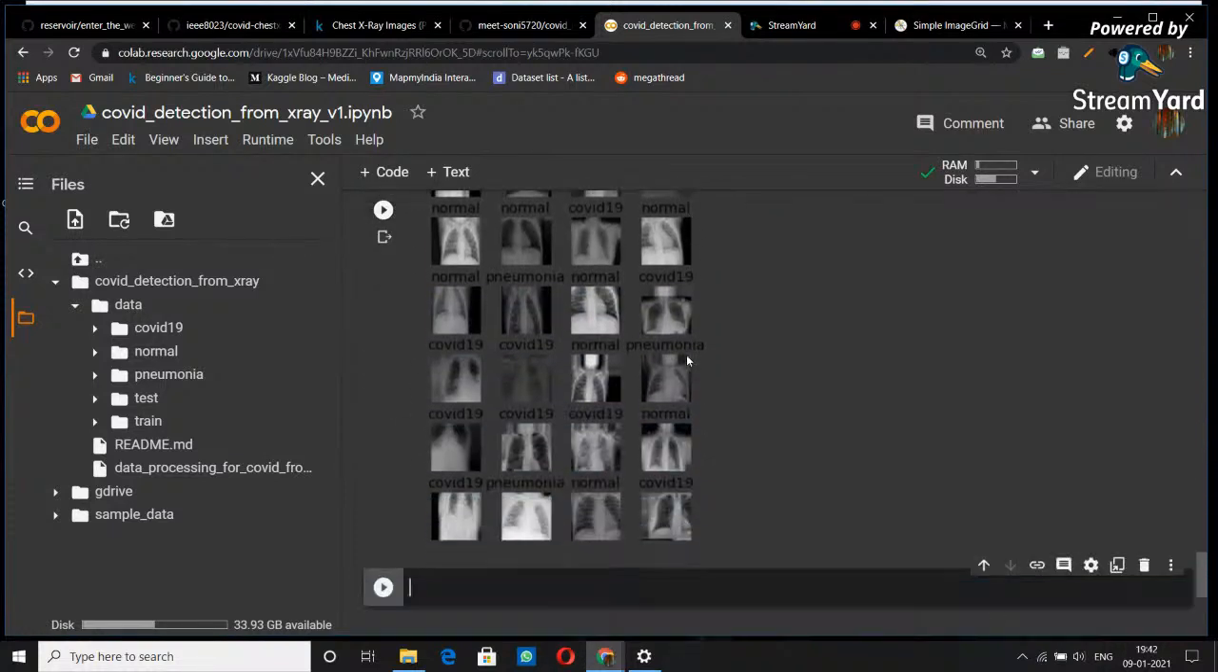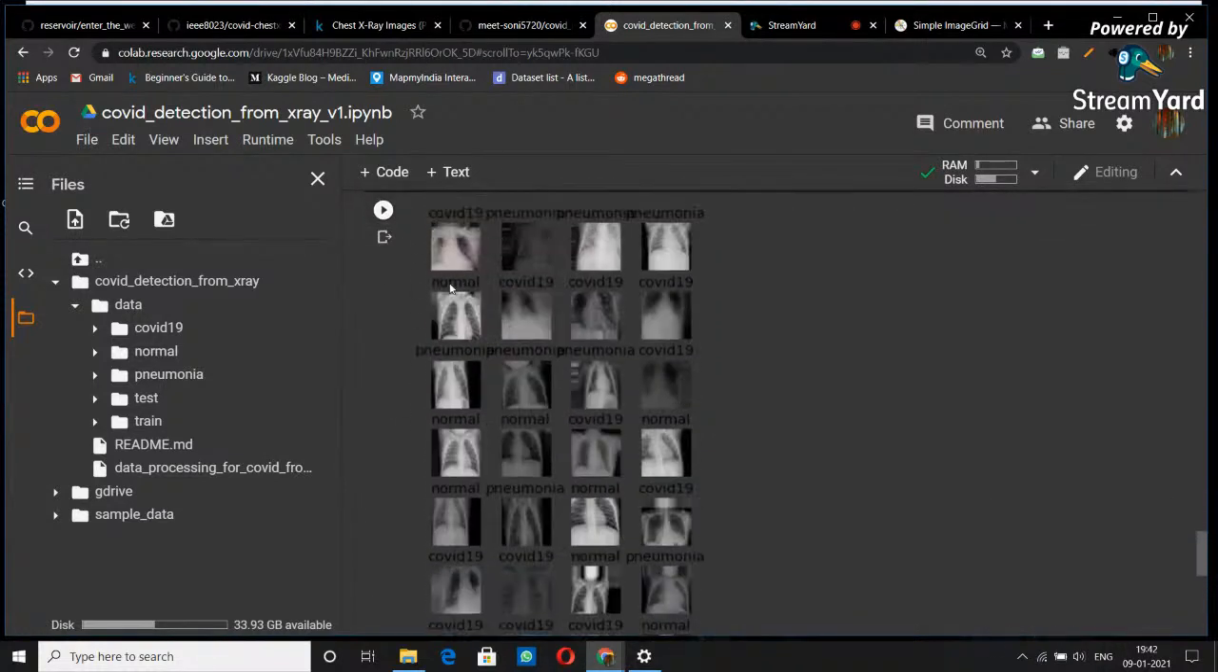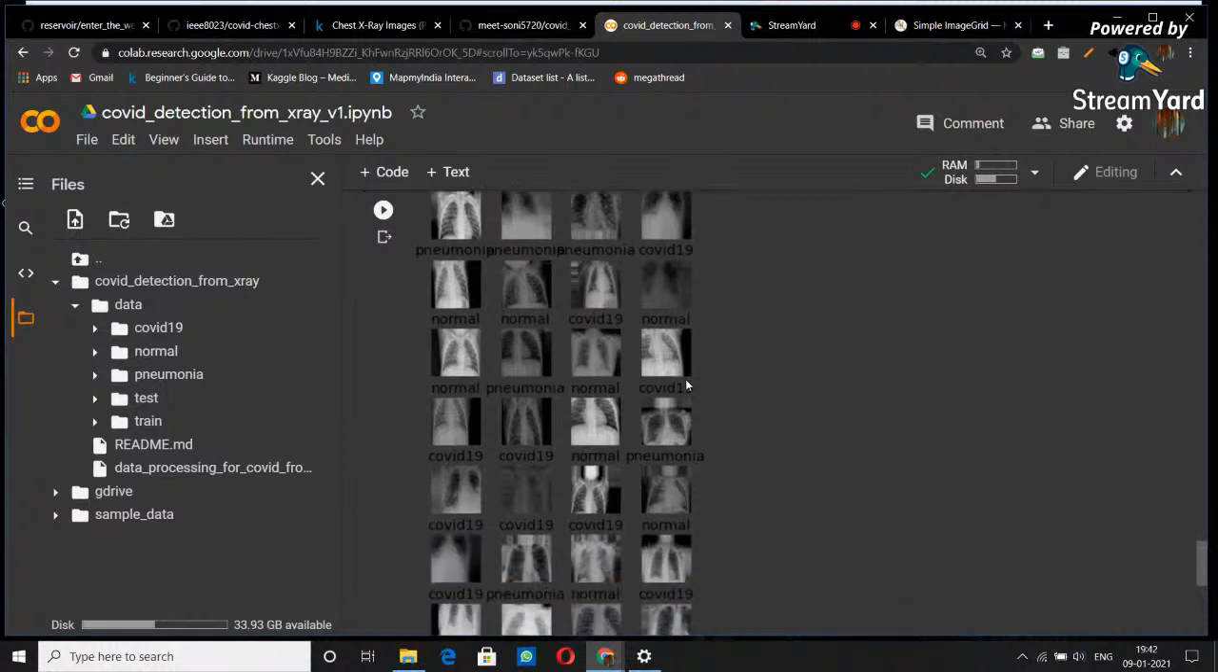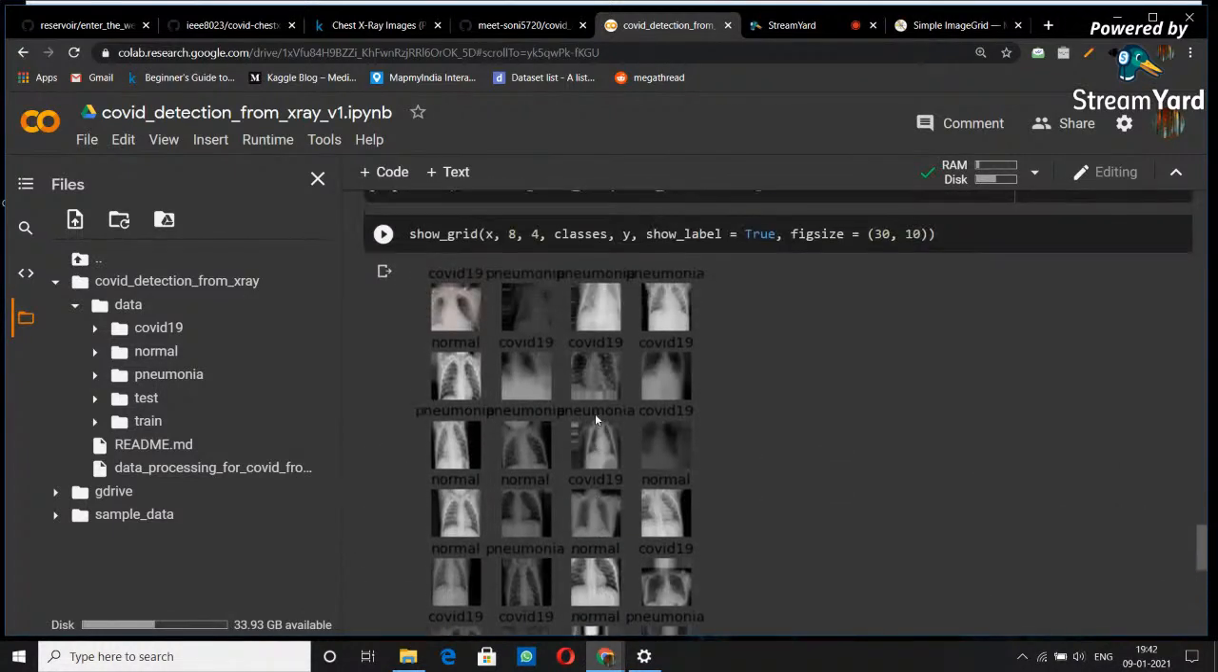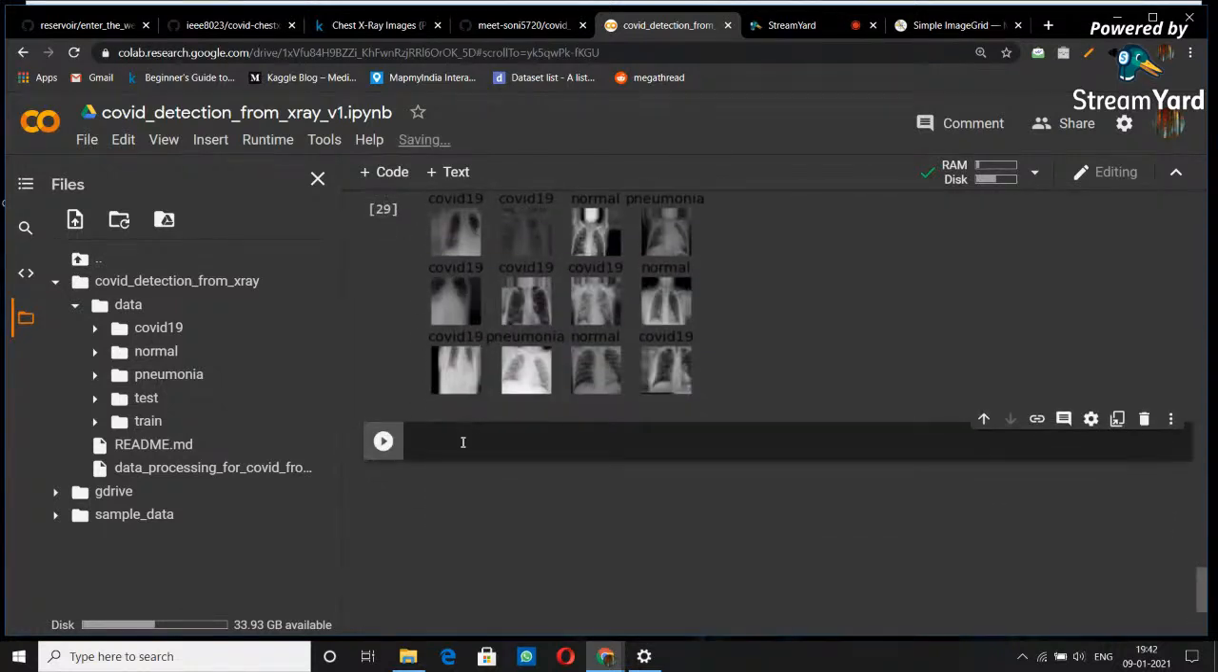So yeah, as you can see, these are the first batch of training images that will go for the training purpose, and we have displayed a name, a label and an image here. Okay, so visualization of data is done. Now let's move forward to model building.